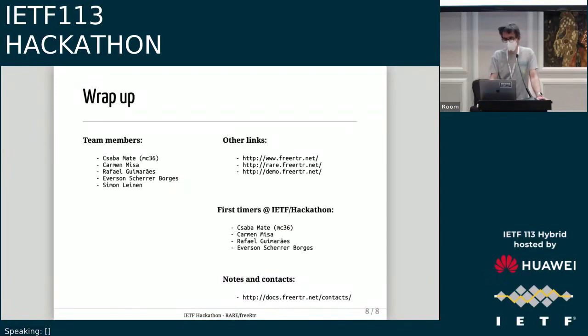Please have a look at the web pages about FreeRouter and RARE. If you're looking for a second implementation of your exotic protocol, talk to us, talk to Java, the FreeRouter main developer. Sometimes we can implement new protocols and new features very quickly because it's a relatively compact code base. Thanks a lot for your attention. Thanks for the nice work during the hackathon.